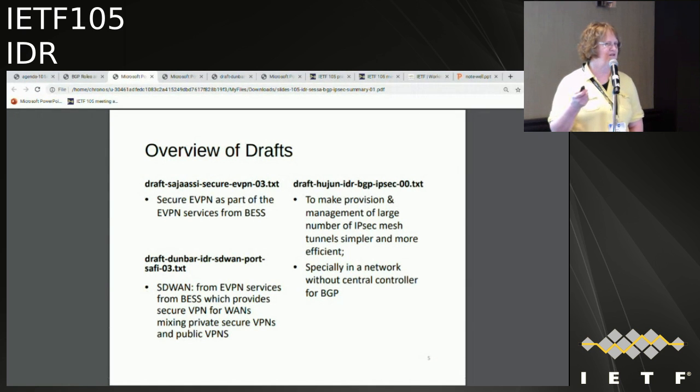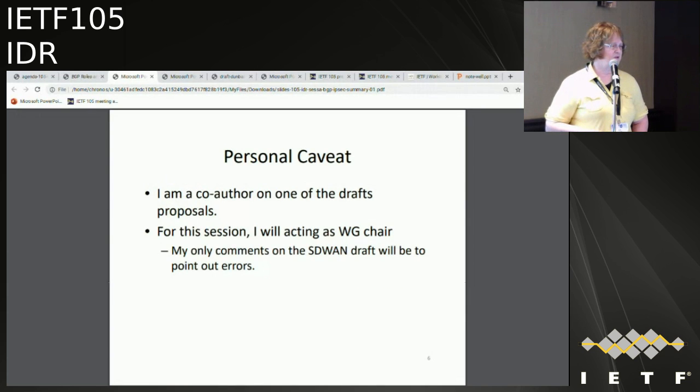The question is, that's not a controller for BGP. What about a controller for the security control, as I2NSF has begun to specify?